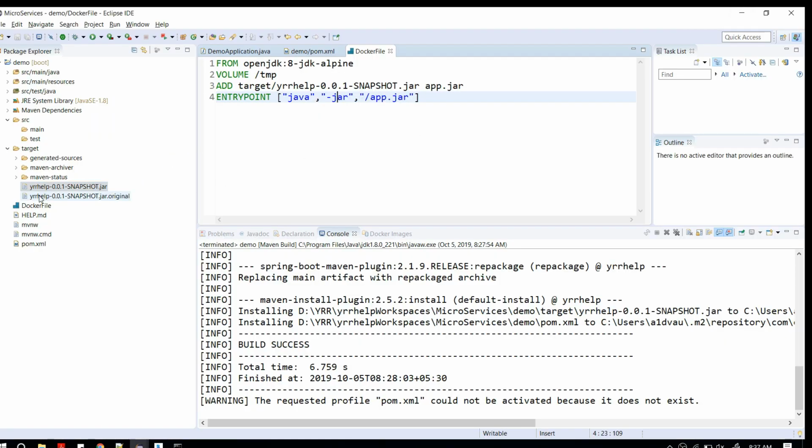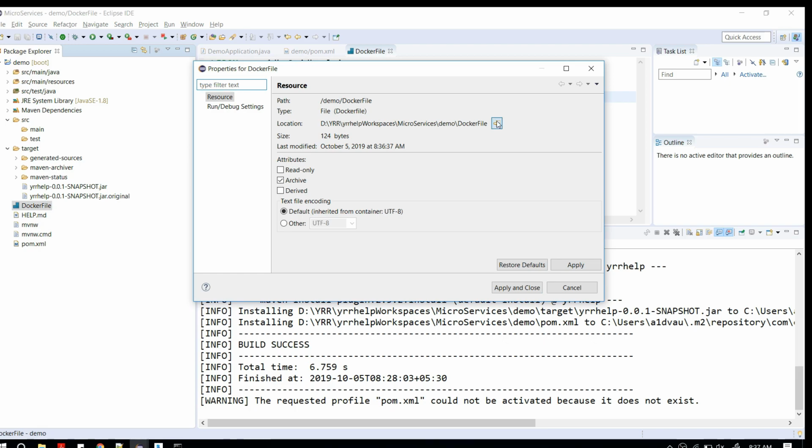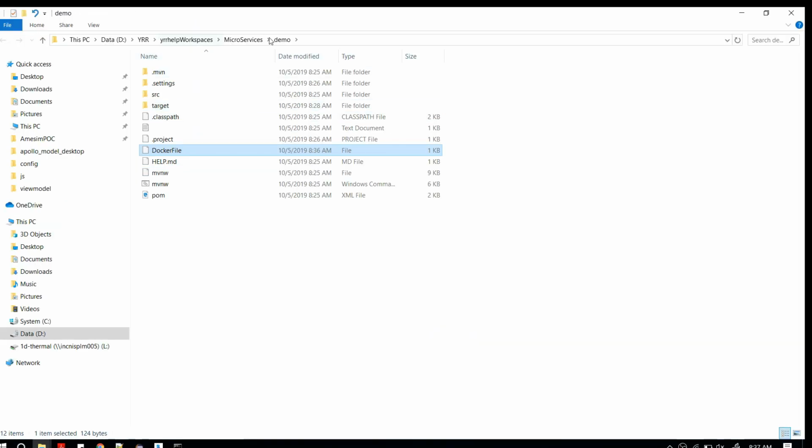So to build your Docker image, what you could do is that you could go to your Docker file location and open a command prompt.